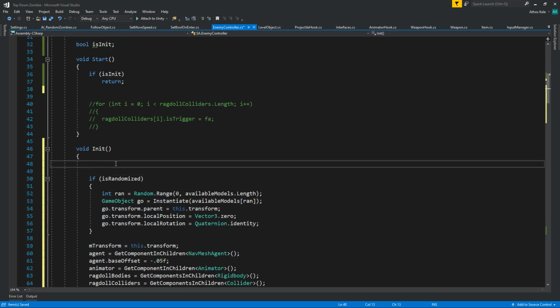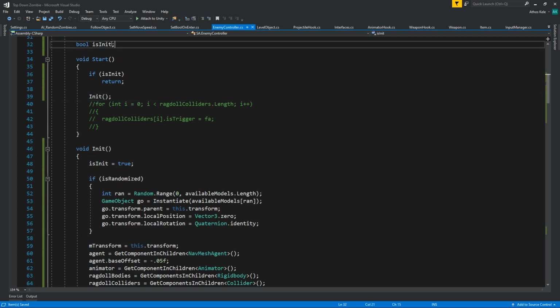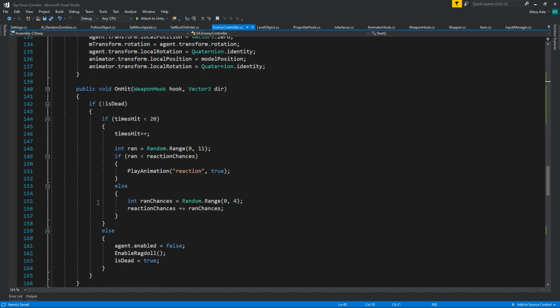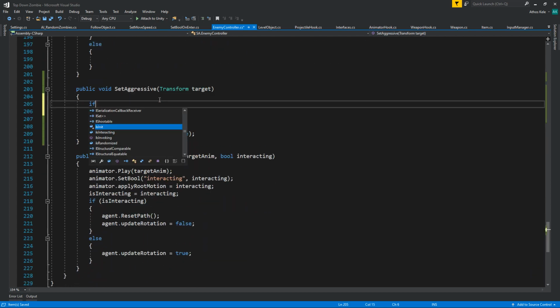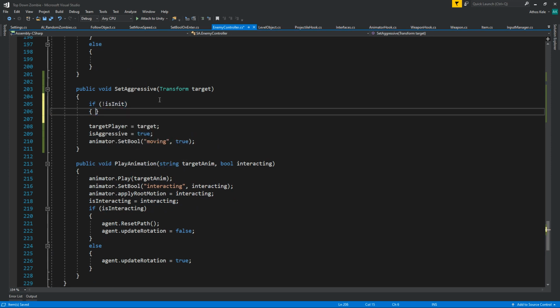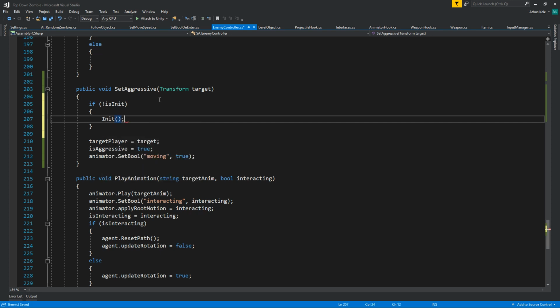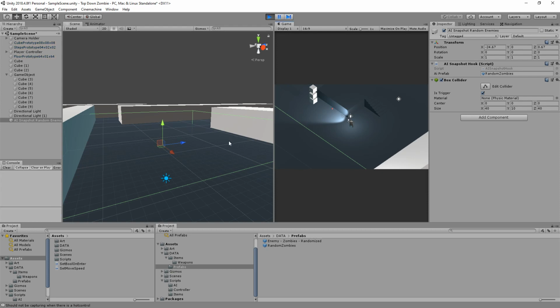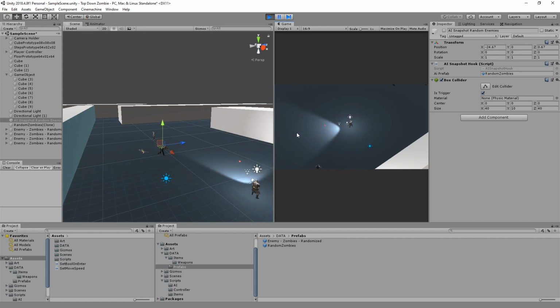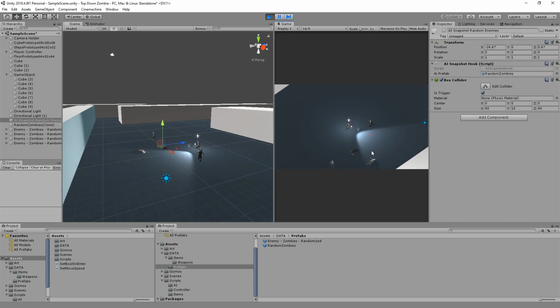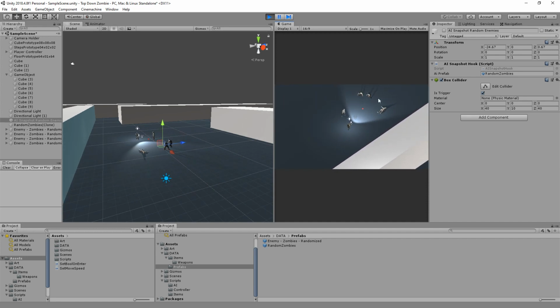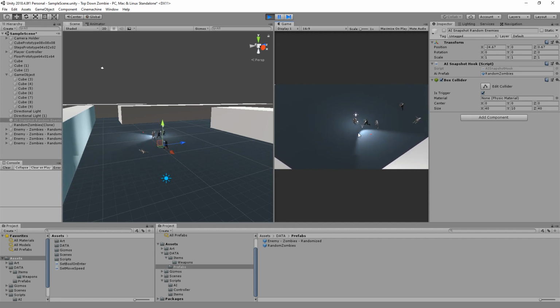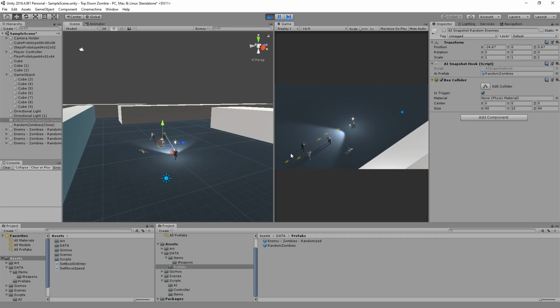I'm going to say isInit is going to be true. Okay, so this will be false while it's initializing, but that means I can check in SetAggressive: if not isInit, init. Close that and hit play. Okay, and there we go. Out of the many, one of these guys was initially aggro by itself. And that means we can keep firing and firing.